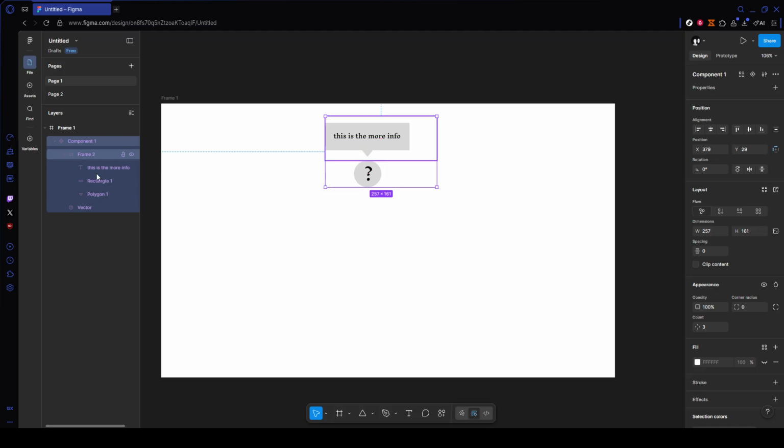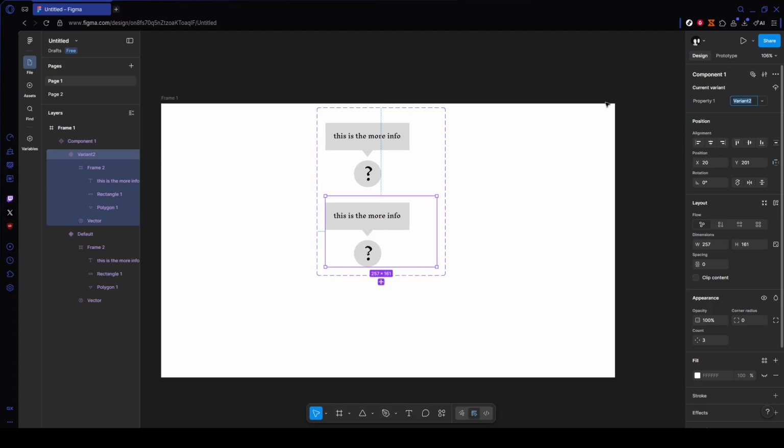On the right side panel, click the plus icon to add a variant. Variants are how Figma stores different states of a component, exactly what we need for a default and a hover version. You'll see your component become a set with two tiles, typically side by side. One will be the first variant, the other the newly added one.